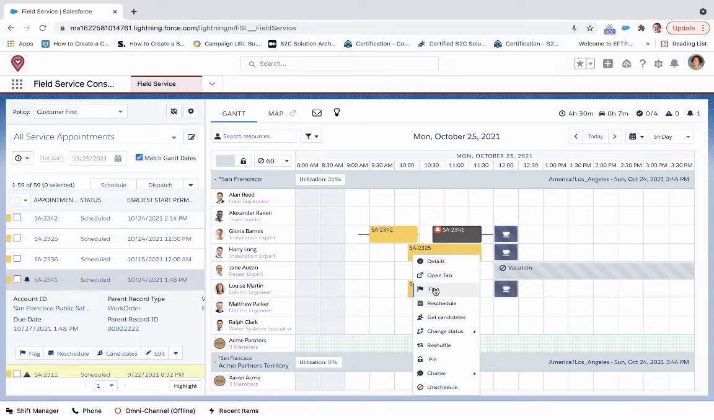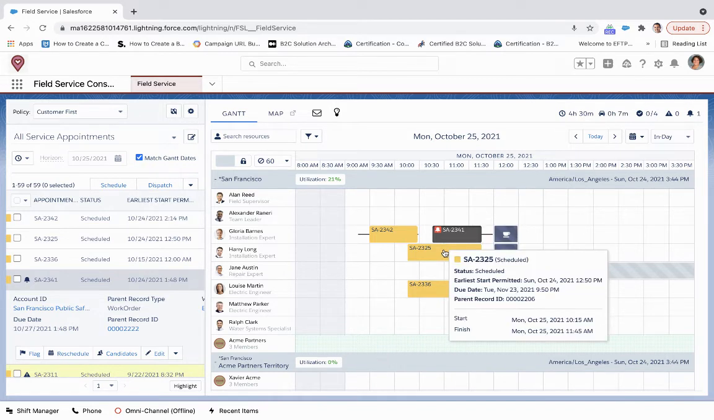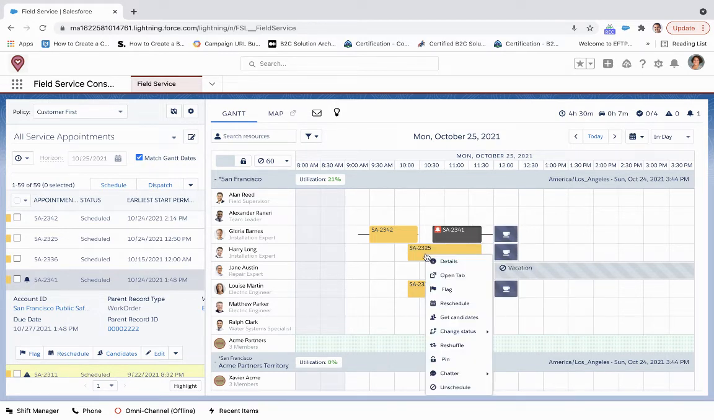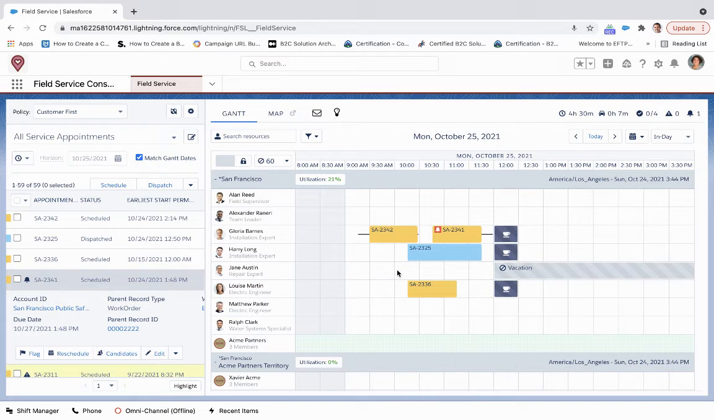there we go. So what I can do at the same time is I can reschedule this as well as what we saw with get candidates. I can change the status straight in here. I can change the status to dispatched. And then that's going to change the color. And all of these can be color coded to reflect different work types and work orders, as well as what status they're in.